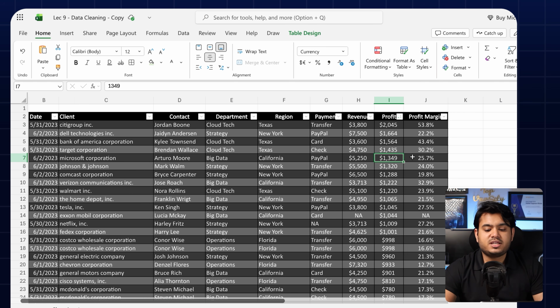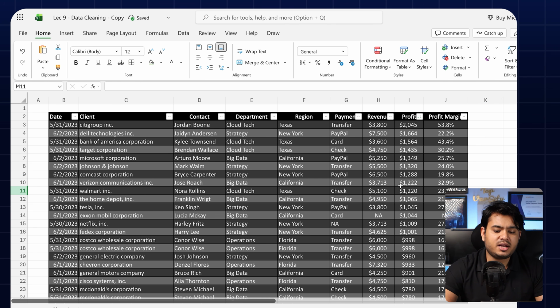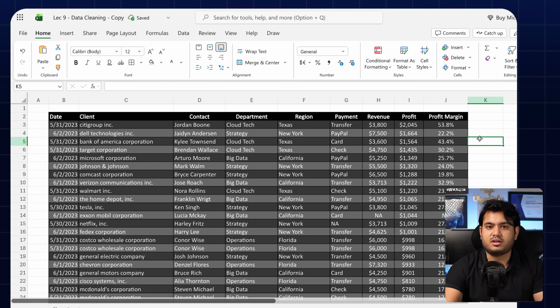So these are some important functions that we have learned about data analytics in Excel. This has been completed now. All this task we have completed, and you can sort your table, you can remove your filter from here, and this is your final view. So I hope guys you have learned each and everything about data cleaning in Excel.